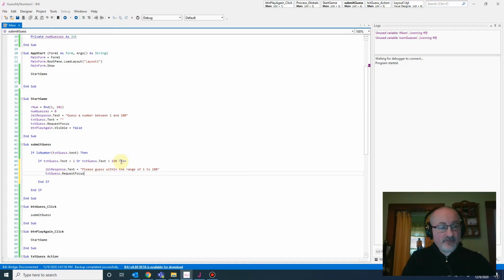Now we can request focus for any field that we might have, and this is good if you have multiple fields. The reason for doing this is just so that the user does not have to click in the guess field to submit their next guess. This automatically does it for them, so it's just kind of a nicety. You don't have to do it, but I like to do that so that there's less work for the user to do. It's a little more user friendly. So that's all we have to do if the number that they submit is outside of the range. Just tell them to guess within this range and send them back to the text field to enter a different value.